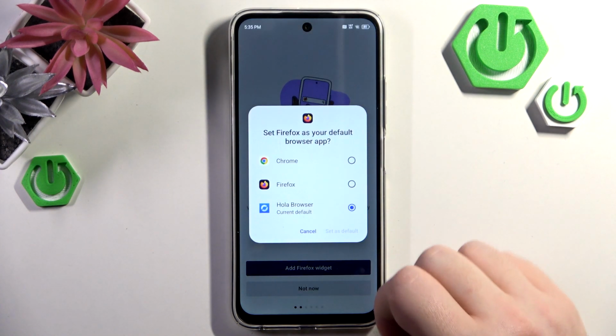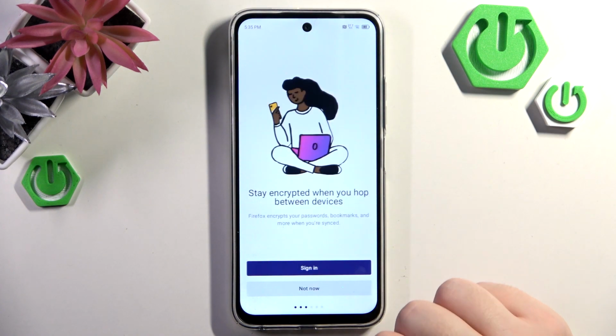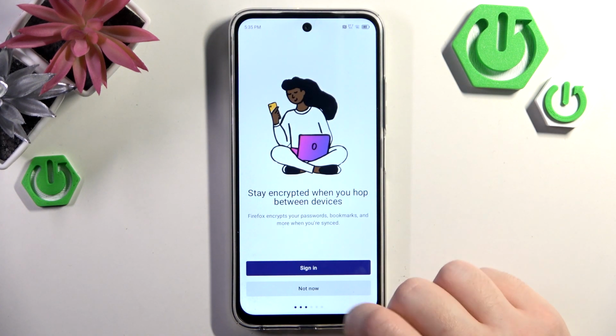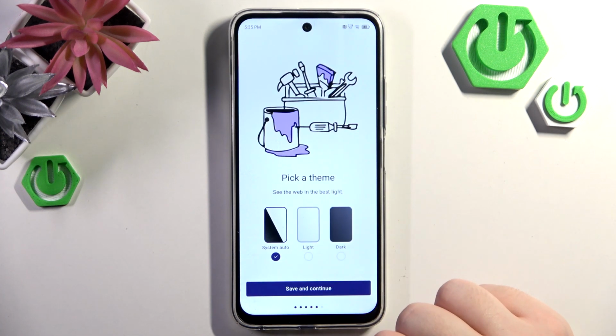Now you can decide if you want to change your default browser, or you can click cancel, and you can add Firefox widget, or you can click not now. Here you can sign in to your Firefox account, or you can click not now, and you can turn on notifications from this app, or you can click not now again.